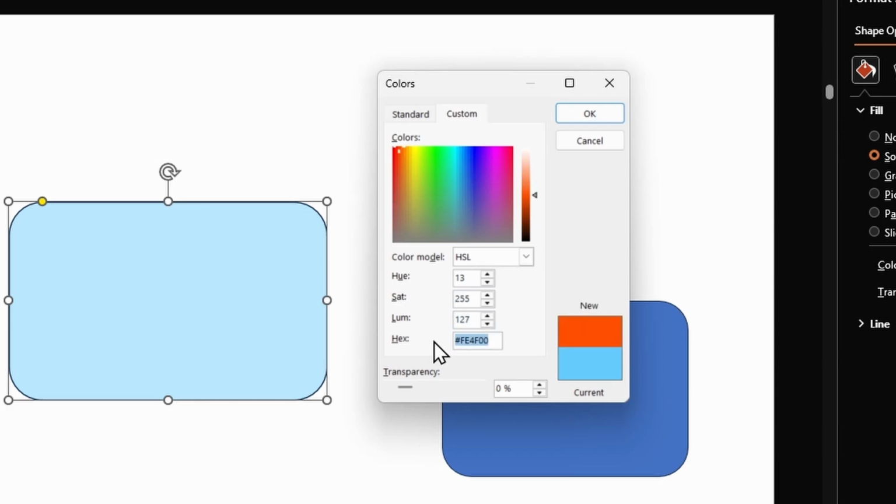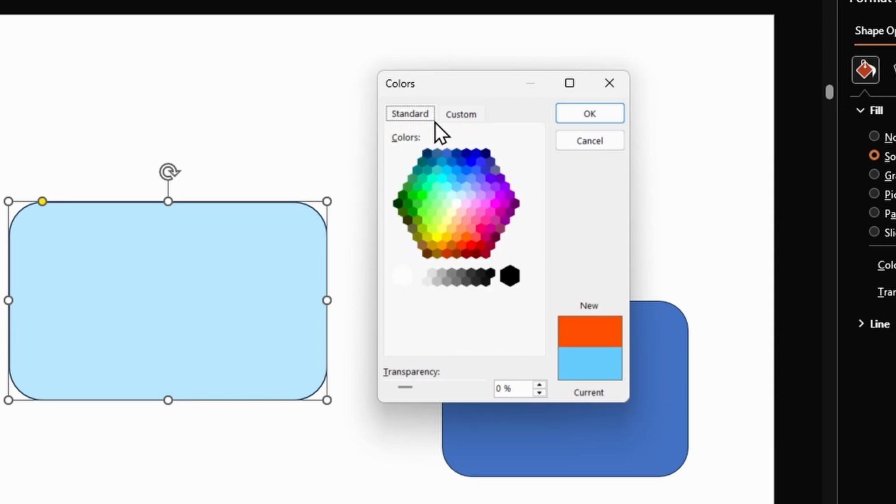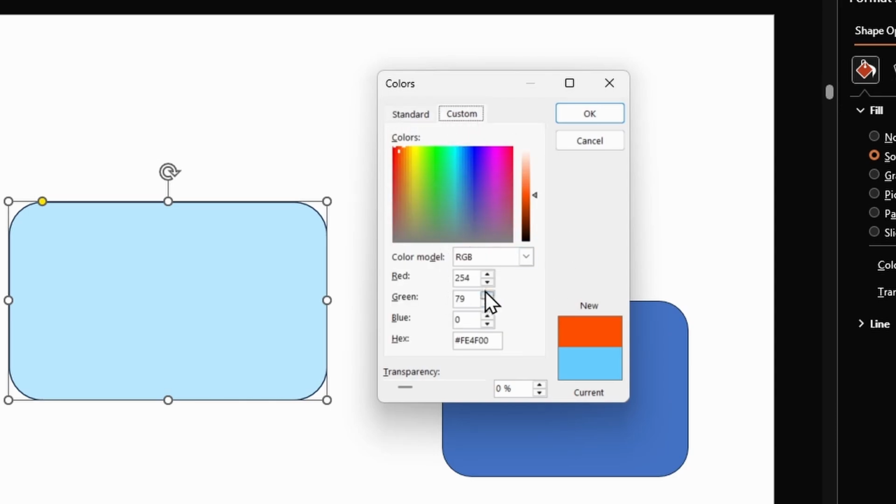If you have a hex value, you can specify that here. So learning all these coloring options can be really useful. Just get yourself familiarized with these 2 options. I mean, this is less useful. This is a lot more useful. So let me click OK.